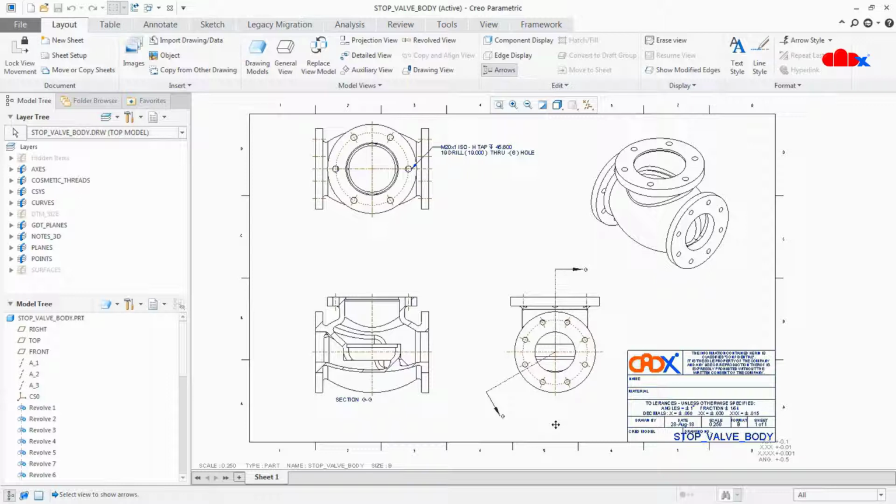So this is how we create planar and offset section directly inside the drawing. And there is no direct option available for zone section inside the drawing. So if you are going for zone section, you need to create zone section inside the 3D and then that section you can bring to your 2D drawing.